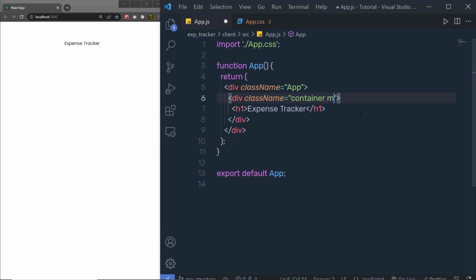I'm going to specify here mx auto to center all the content. After that, we specify the maximum width, which is going to be max w and 6xl. You can find this class in Tailwind. I have a complete course on Tailwind CSS. If you want to know more about Tailwind, you can check out that course from the top right corner of the screen or from the description.